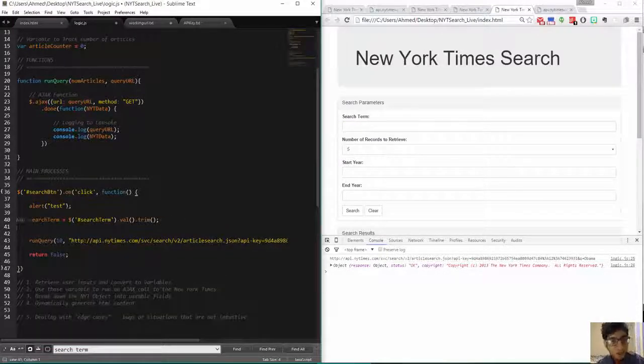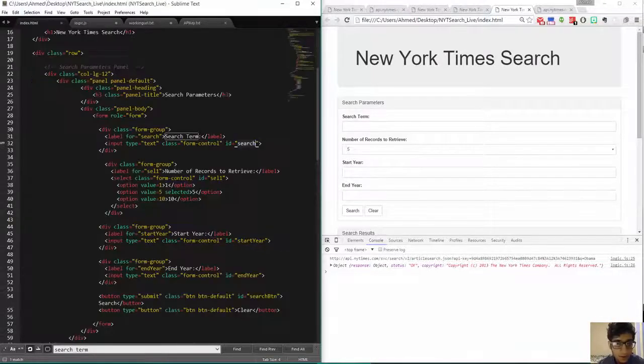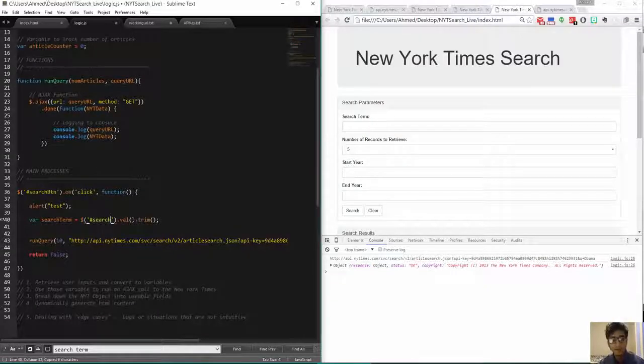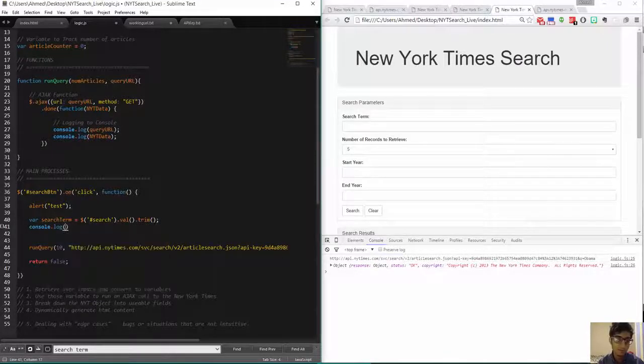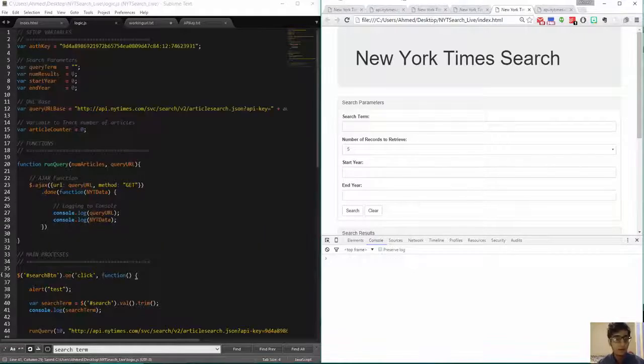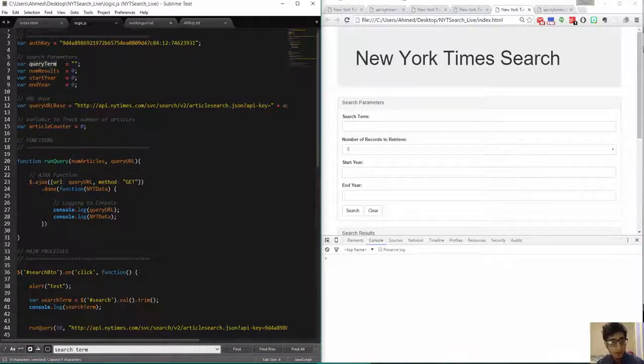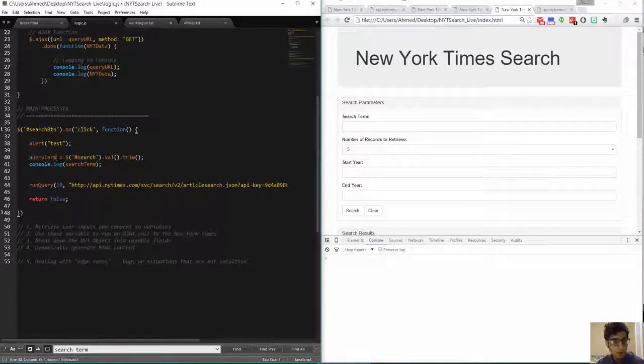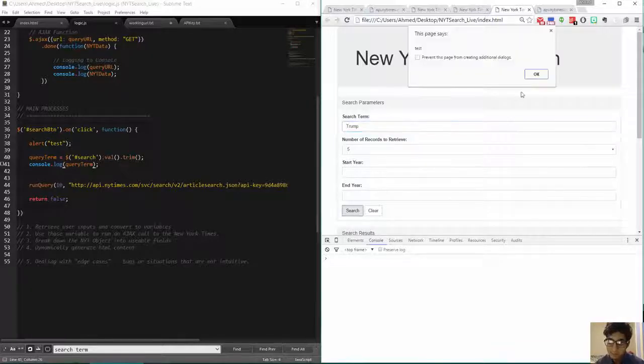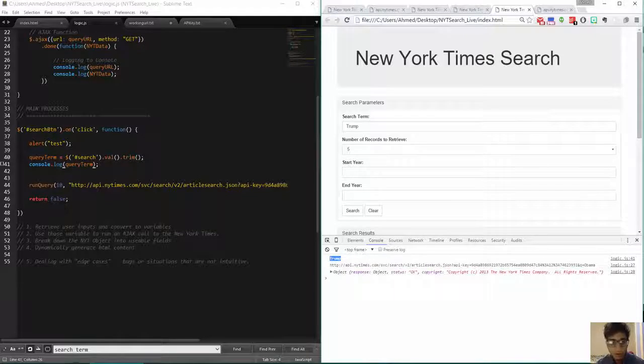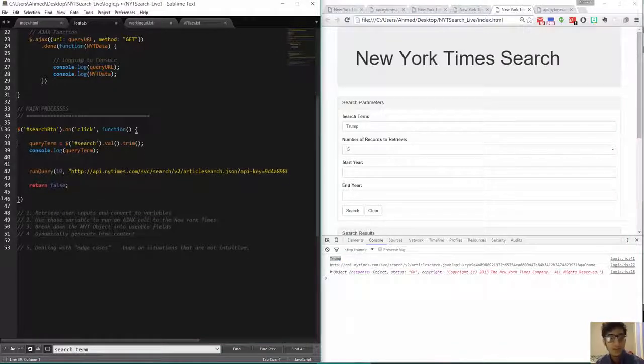So what I've done is I have a search term equal to the value of search, and then trim any white spaces. And if I console.log this, you'll see that we find something relevant. Let's take advantage of the fact that we have a query term variable up there. Instead of having this new one, I'm going to say query term, and console.log the query term, and run a new test on Trump, let's say. Test. You can see the query term is right here, the URL associated with the query is still on Obama, as well as the object.